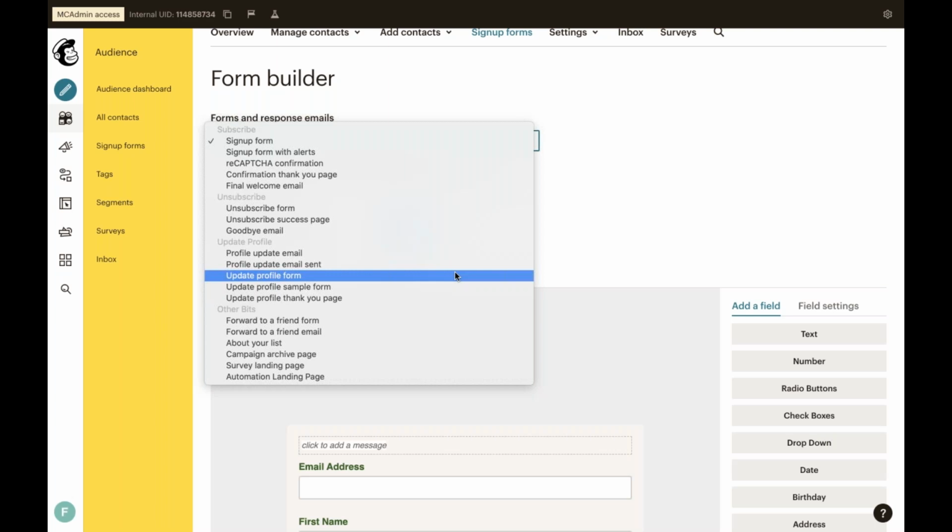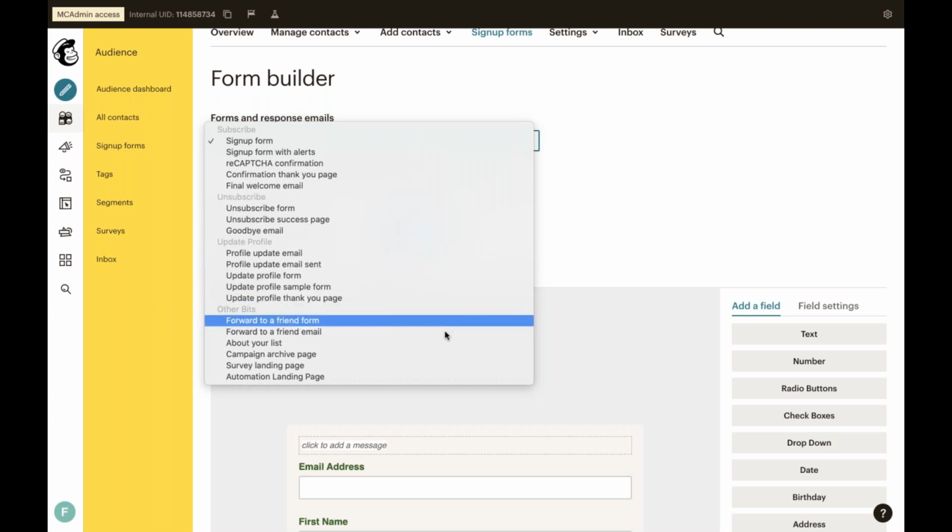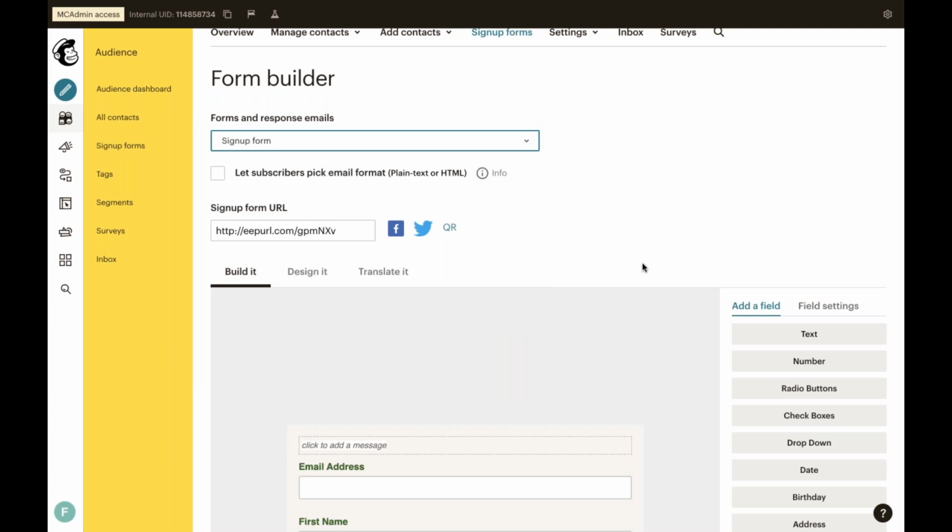And lastly, this section of other bits, which displays miscellaneous forms and pages connected to your audience. In this section, you'll see the forward to a friend form, which is a form that subscribers will see when they click a forward to friend link in your campaigns. So now let's talk through how to set up your different forms.